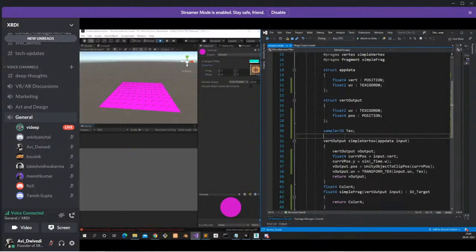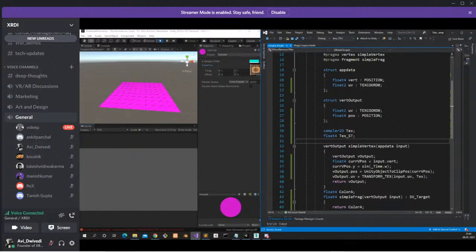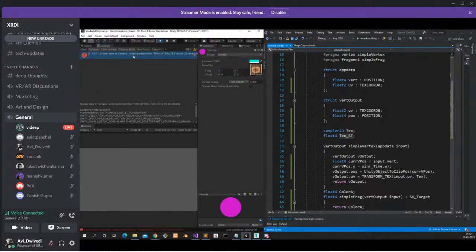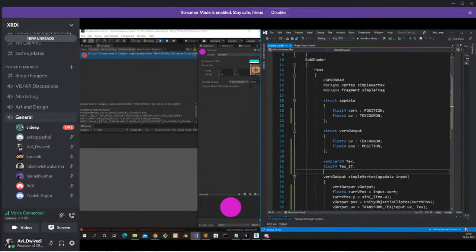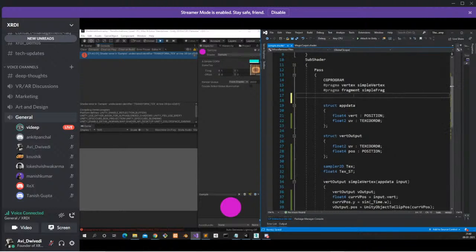So how do you provide that? It's of type float4 because we have four values, tiling and offset, and just write text underscore st. This is the standard way of defining. It is already predefined. Any texture you take, you provide st, and okay, yeah, it is okay. I did not read the error. It says transform tex is not defined.